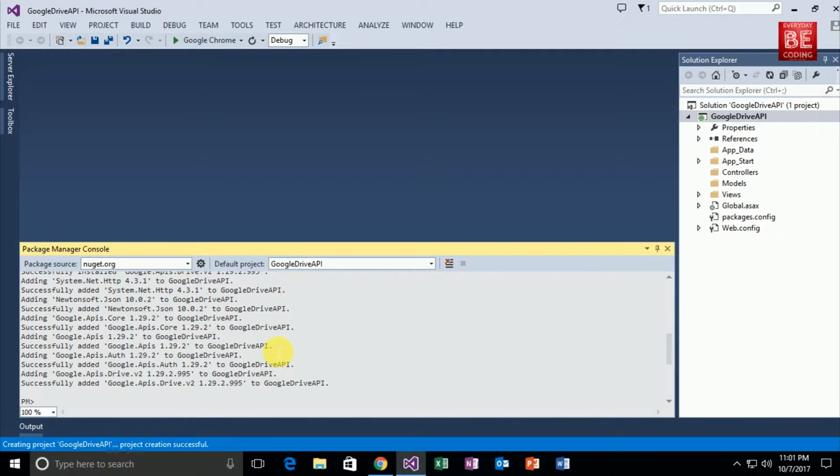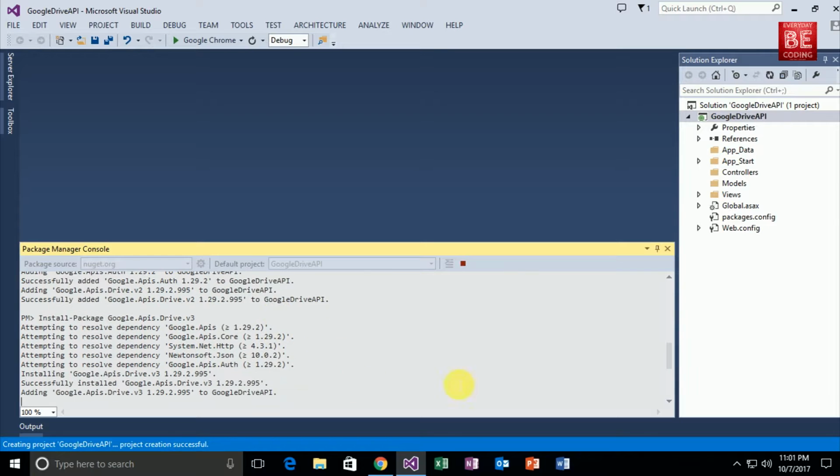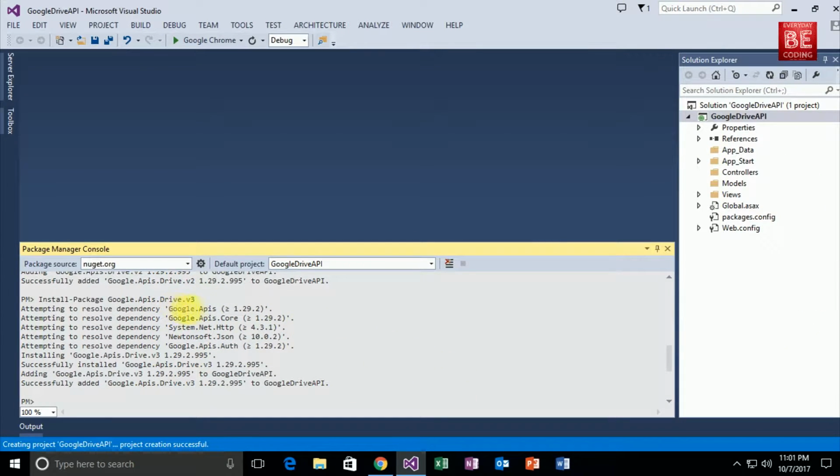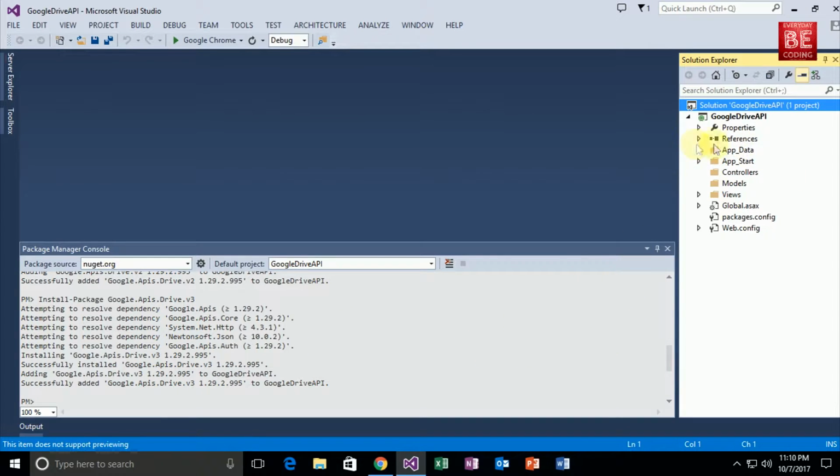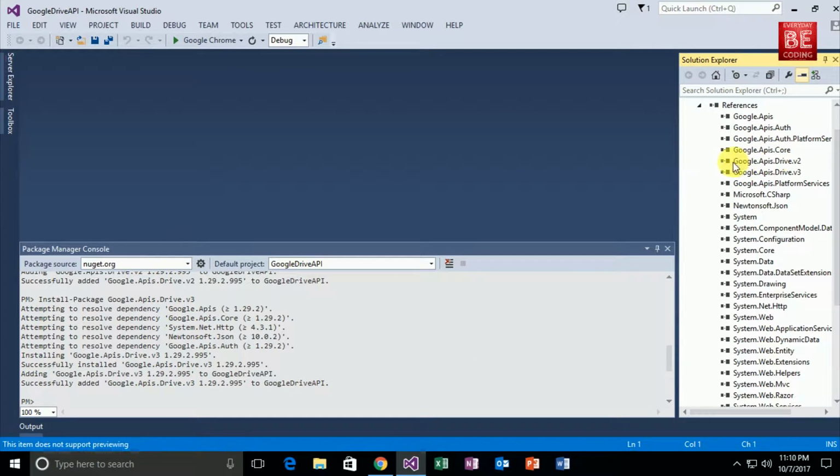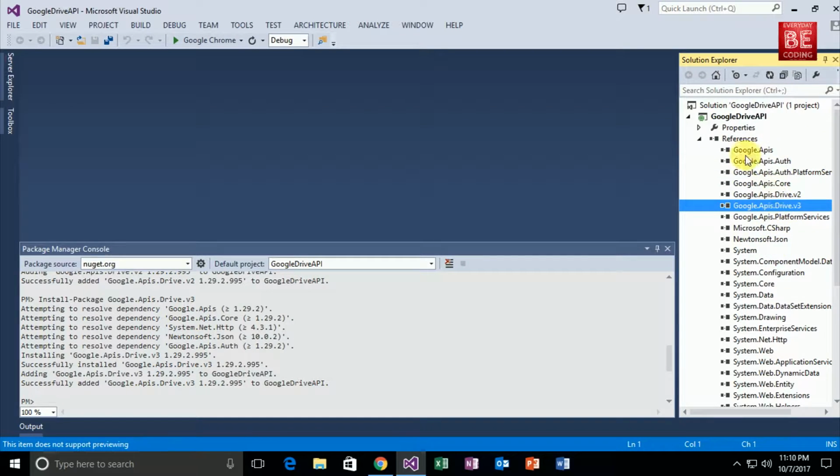Now I am installing the Google Drive API version 3 packages. Just use this specific command, but in this case I am using version 3. Just press Enter. All the packages of Google Drive API version 3 appear within my solution. As you can see, when I click on the reference section, Google Drive API version 2 and version 3 are already installed within my solution.